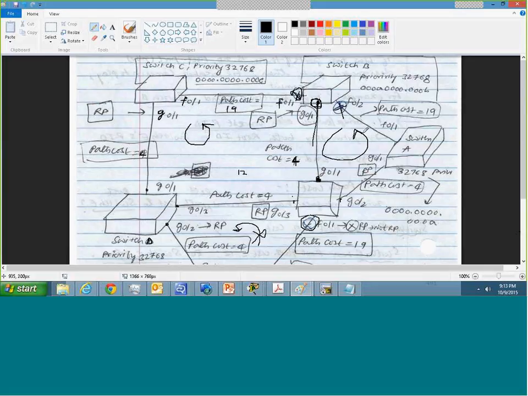Now you might ask me, what if the path cost of this one and this one and this one are all the same? How will it do the tiebreaker? You know how it will do the tiebreaker? Kavya, can you guess? Kishore, can you guess? If you have the same path cost from these ports, how will it do the tiebreaker?